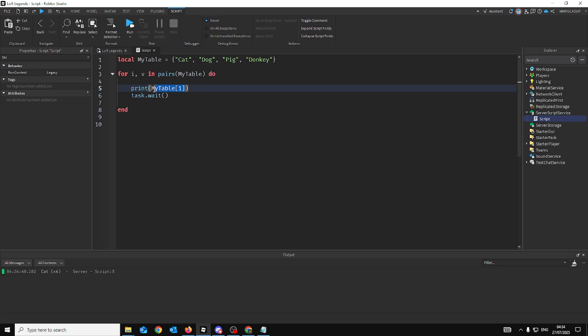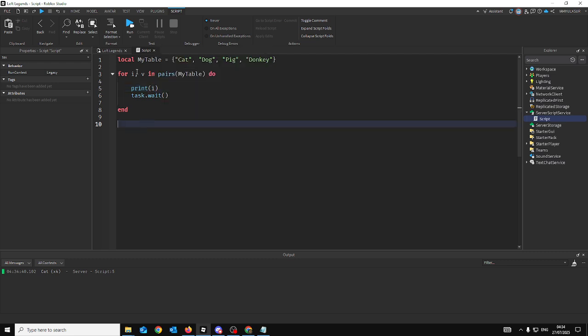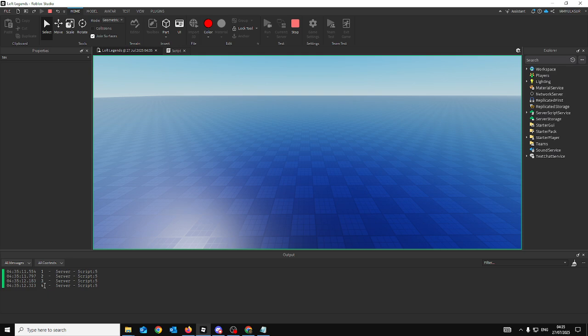But we want it to loop through all of it. Okay, so what we can do is we can do i, right? Because i is the instance, it's the input. Cat, dog, pig, donkey, that's i, it's an input, it's not a value. v stands for value, i stands for input or instance, whatever you want to call it. Now it prints 1, 2, 3, 4.